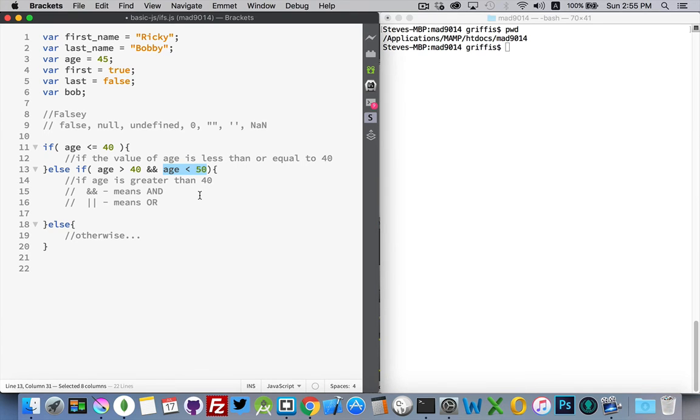Now, it's not required here in this instance, but good practice to wrap whatever it is you're comparing inside another set of parentheses. It just helps with the readability of what you're typing. There, like that. I'm just putting some extra space in here. You don't need these extra spaces. I'm putting it in for readability's sake. And then down at the bottom here, else, any value greater than 50.